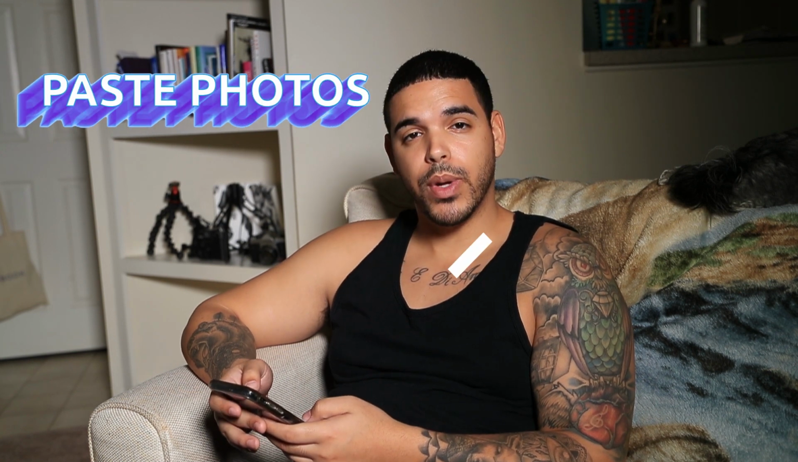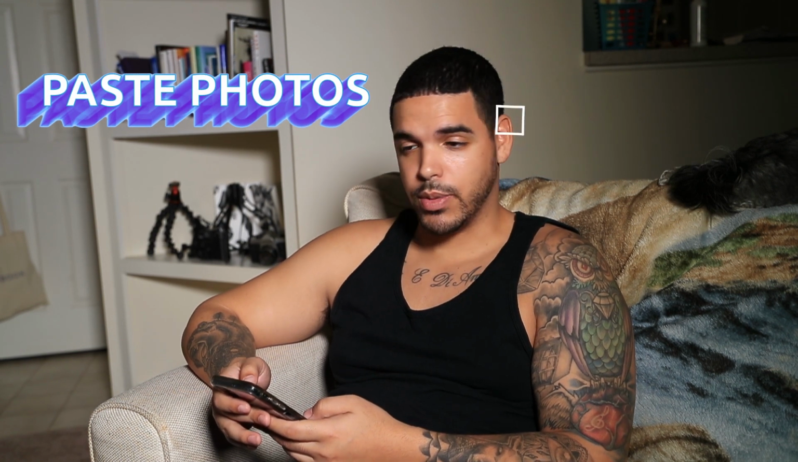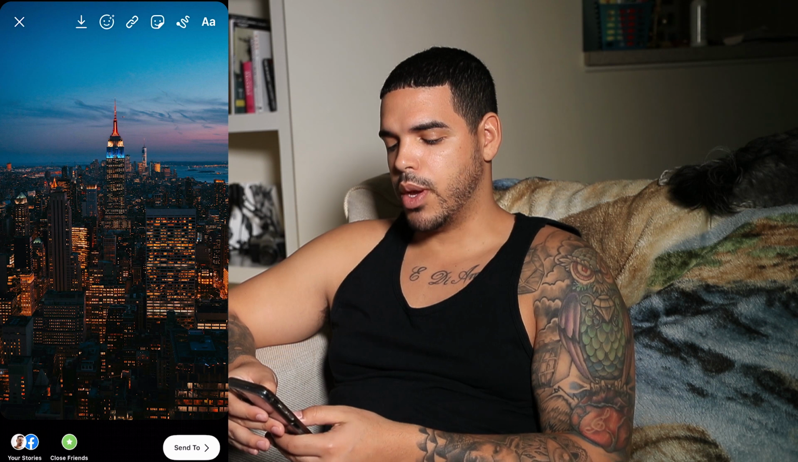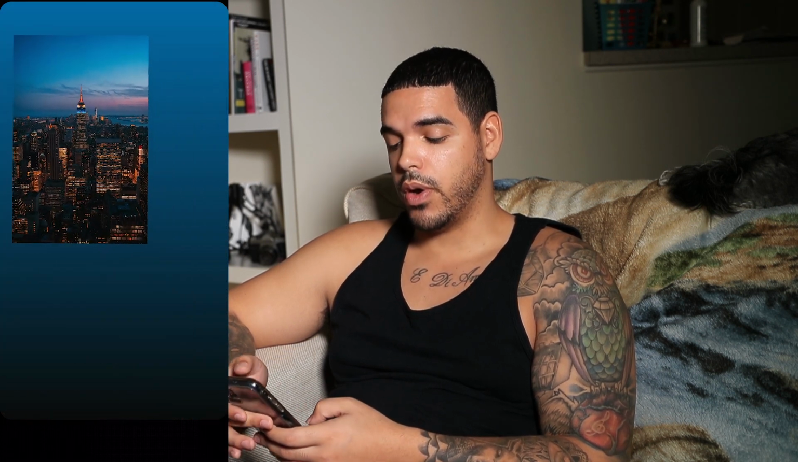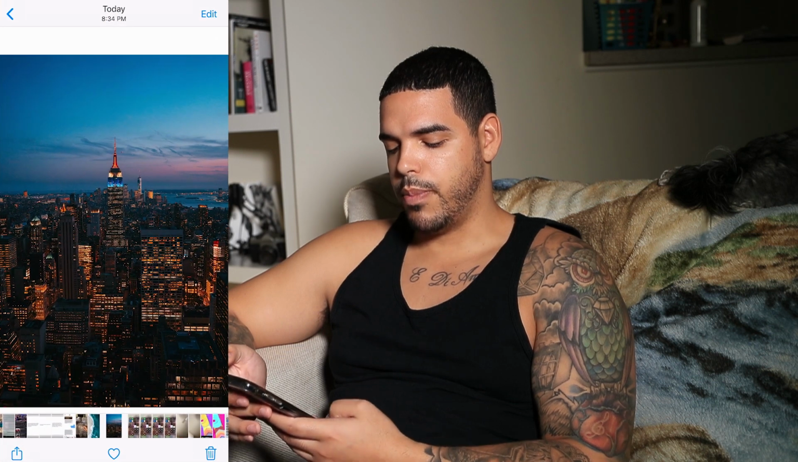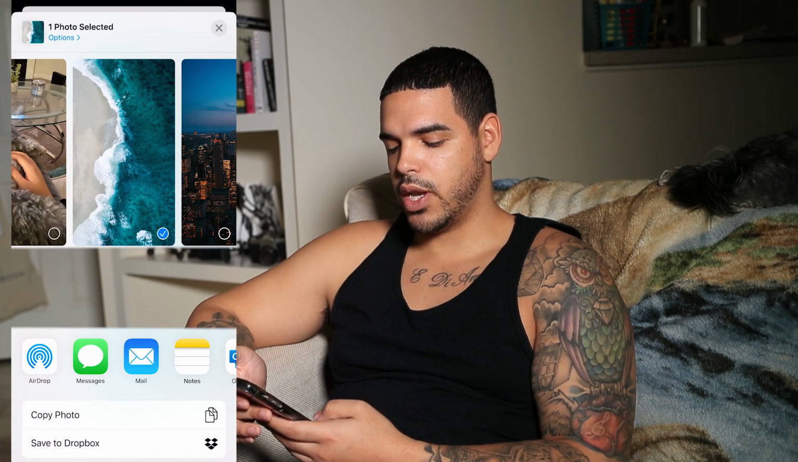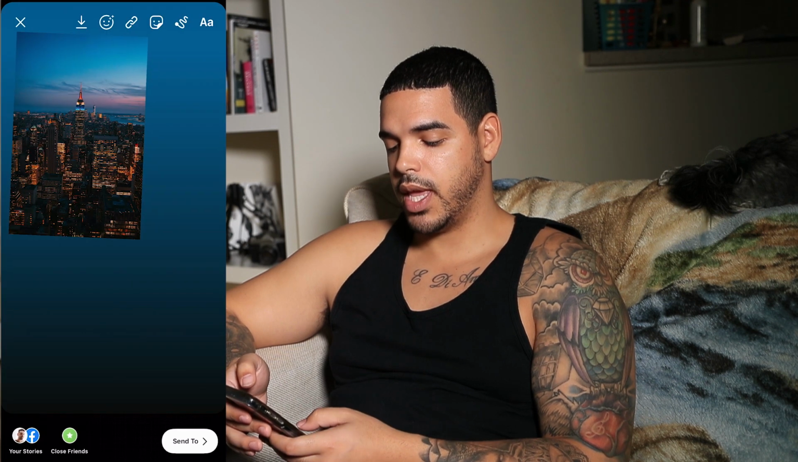Speaking of, if you didn't know, you can post multiple images on your Instagram story. Here's an example. Select the picture you want to put, and you can bring it down some, okay? Then you can go to photos, go to the bottom left hand corner there, select that, do copy photo, go up to your Instagram again.